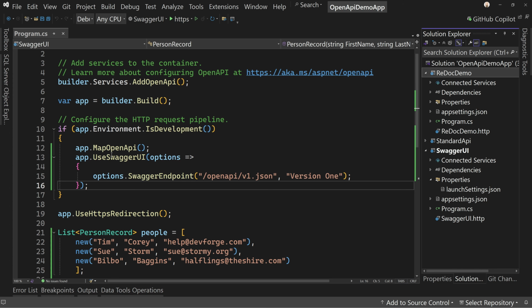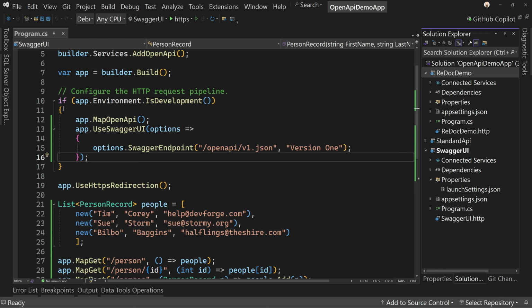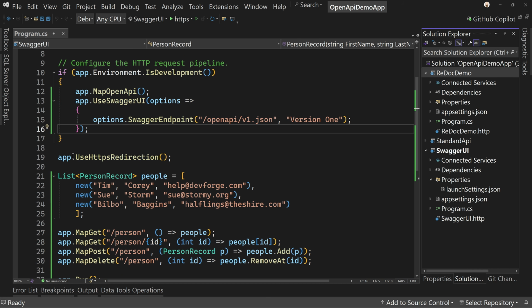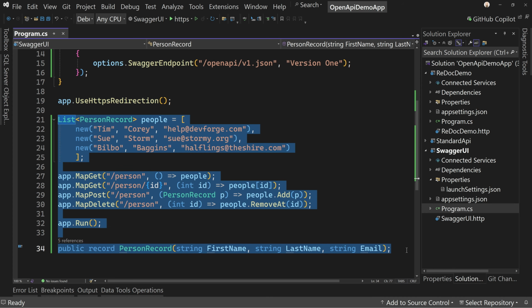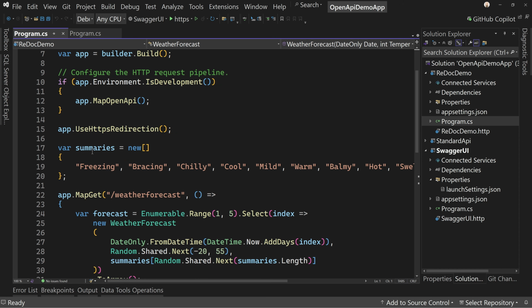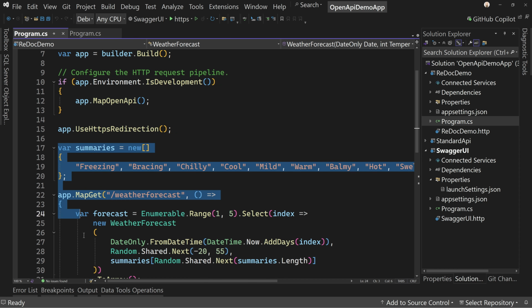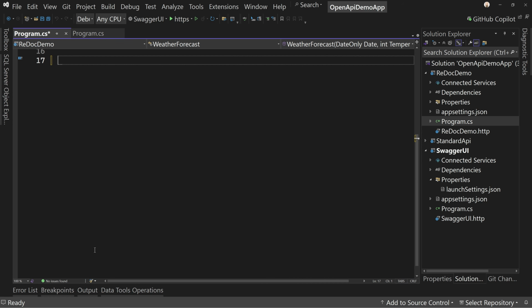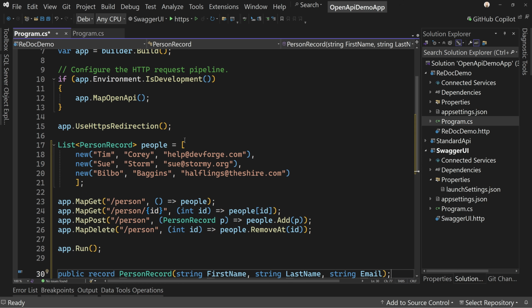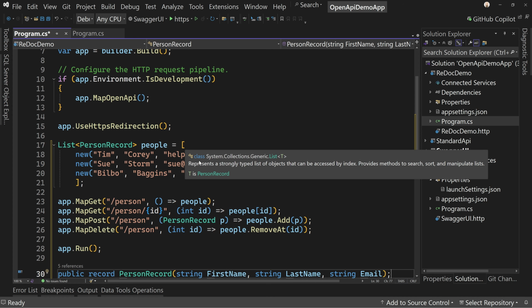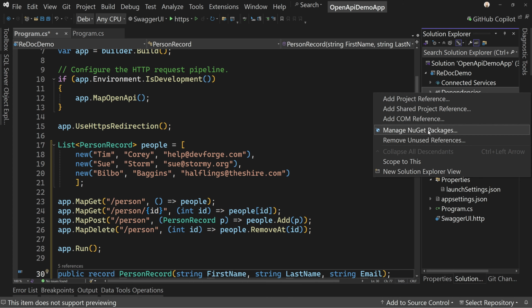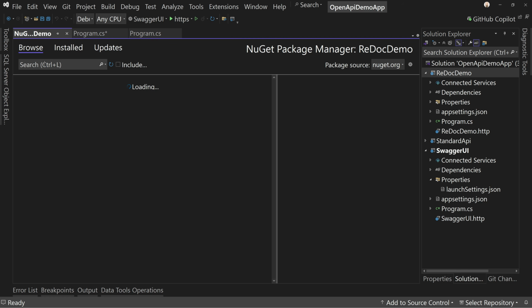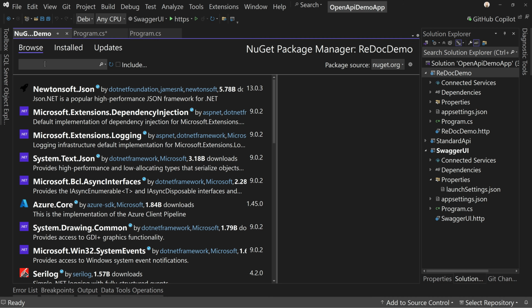And now in here, again, let's grab everything below the use HTTPS redirection. Let's grab all that code, copy it, come up here to Redoc demo, open up program.cs. Everything below the HTTPS redirect, get rid of it, paste in your code. Again, to start us off at the same spot as before. Now what we're going to do is right-click on dependencies, say Manage NuGet Package, go to Browse, and you're going to search for Redoc.